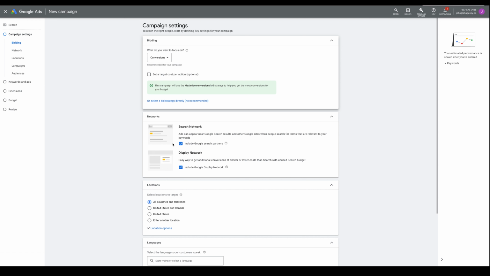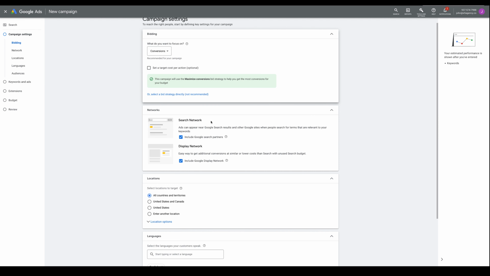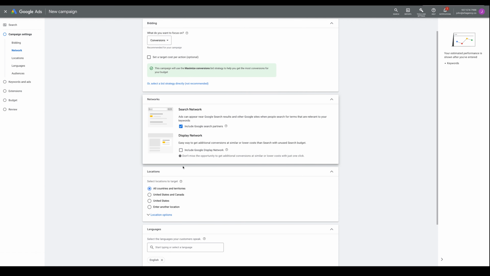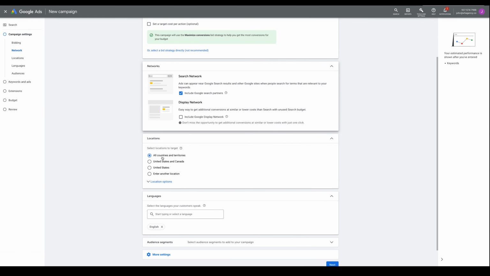And then in terms of our networks, we have search network or display network. Display network can be good when you're looking to scale and get extra traffic. But right now, we're just going to focus on the search network, and we're just going to ignore this notification from Google here. And when it comes to our country, we simply choose the country that we want to target. For this example, I'm only going to be targeting the United States.